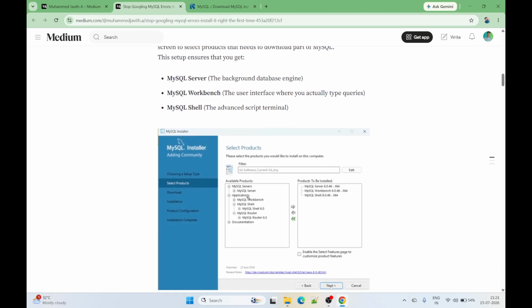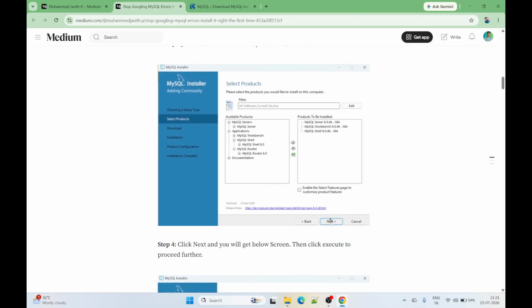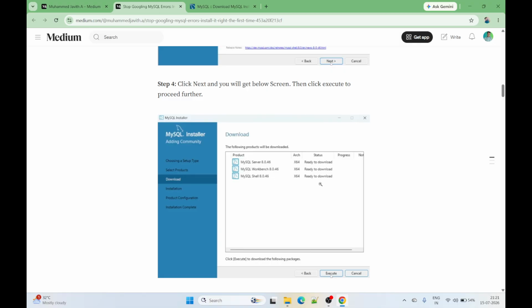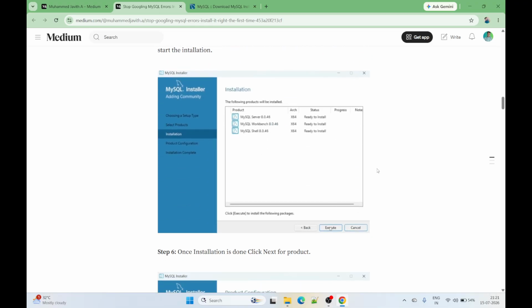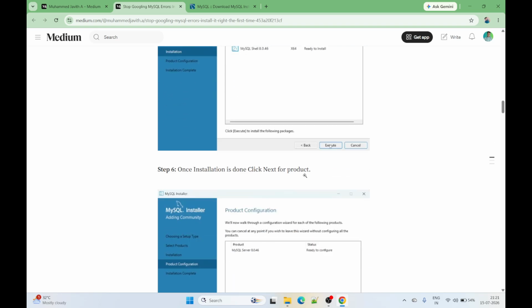Select the MySQL server and select the version that you want to install and click this arrow. It will move to this box. Like this, you can select these three software products and move them here and click next. It will come to this screen. Click execute, it is ready to download. Once it is downloaded, you will get this screen and execute again. It will do the installation of these three products.